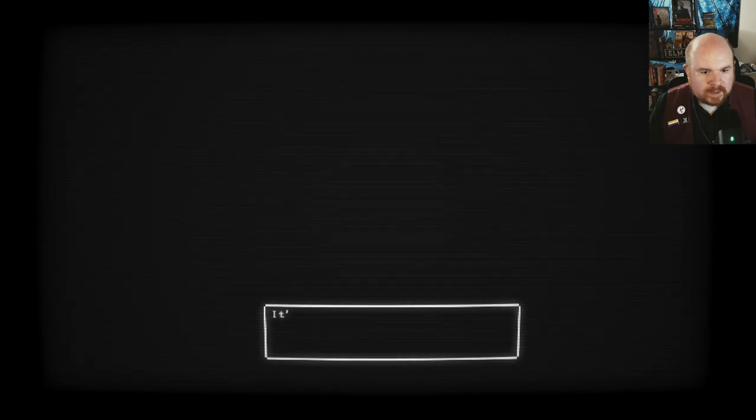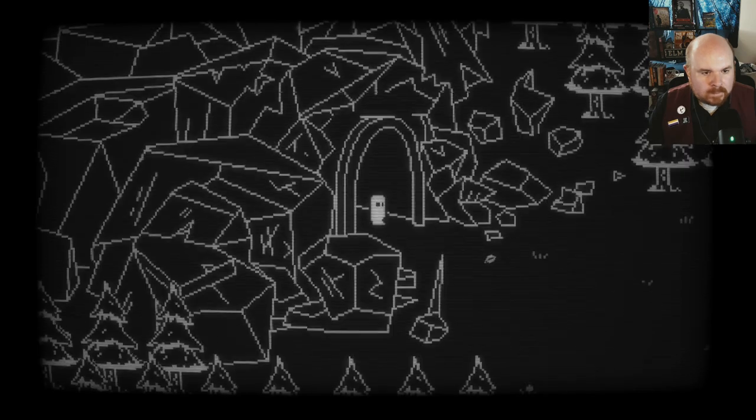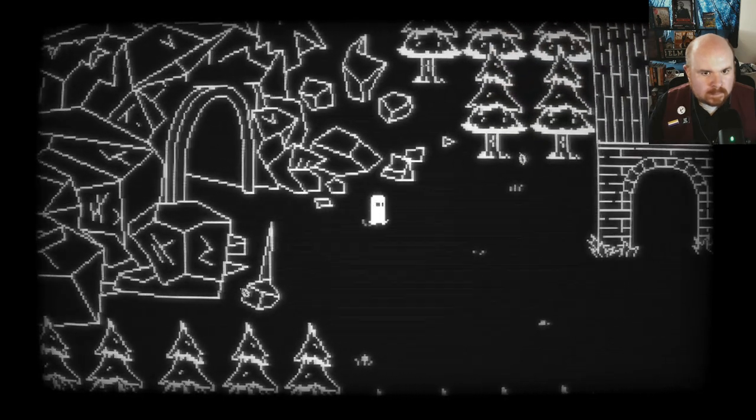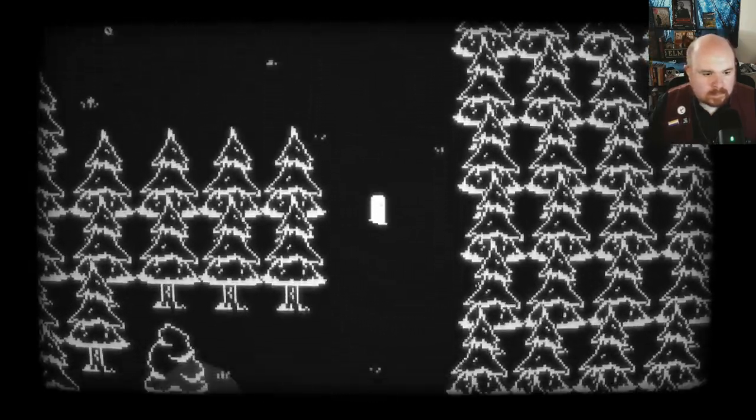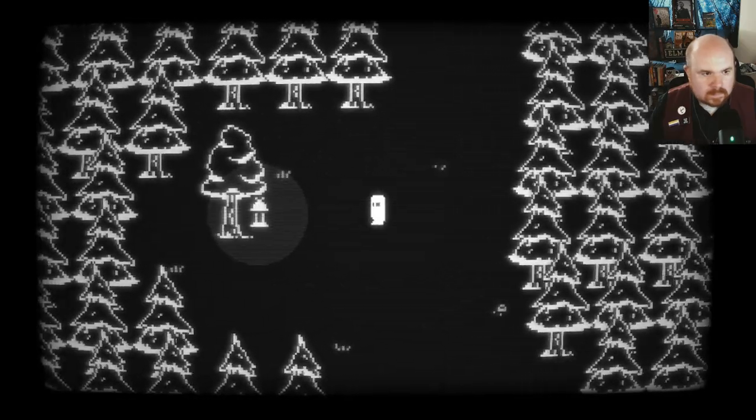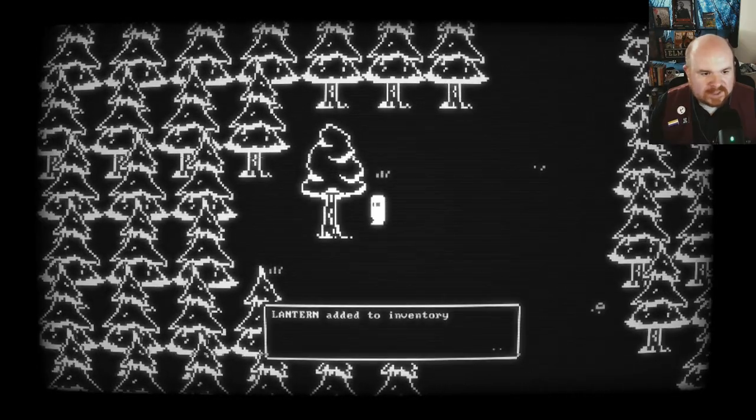I don't think we should be in here. It's too dark to see anyways. Just walk right to leave the tunnel. That's foreboding. Lantern added to the inventory.